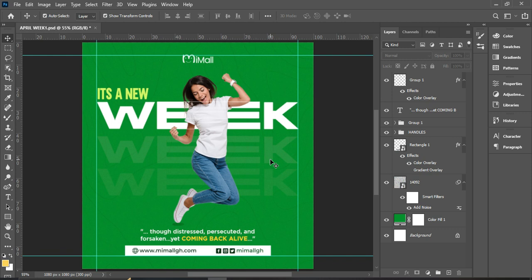So in today's tutorial, we're going to learn how to design a new week flyer. We have been doing new week flyers, but I wanted us to learn how to design this. And one thing that I want you to know is how to be creative anytime you are designing. So you have to know what you really want.